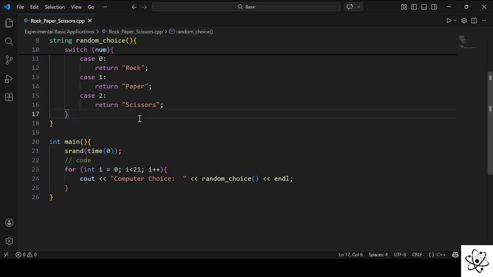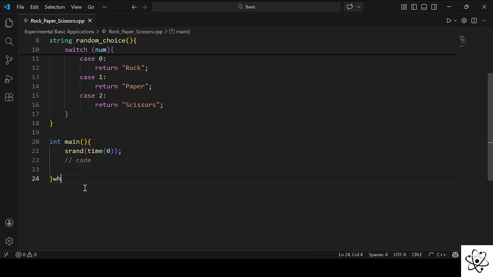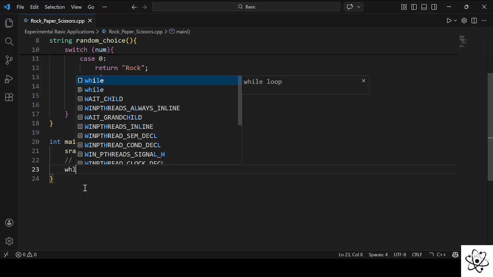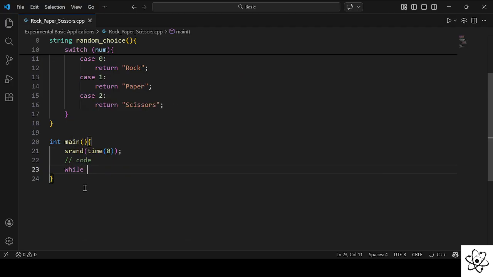Now we have to work on something like user choice. That can be done inside the loop only. So rather than this, we are just going to remove that. And now we are going to write a while loop, basically the main game loop, which helps the user rerun the code 10 times. So while true.